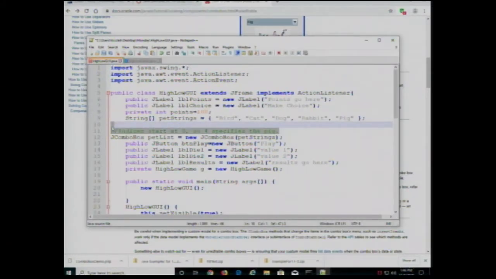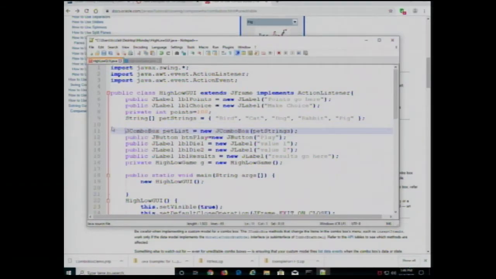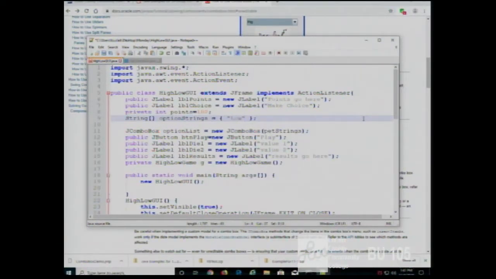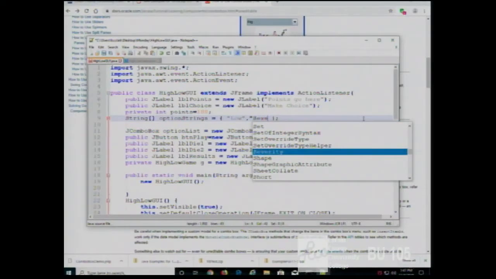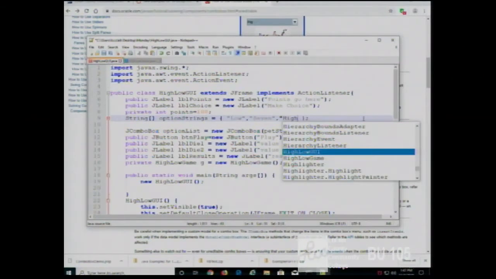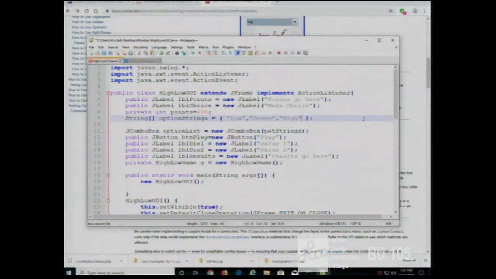We don't have 4 choices, right? We have 3. And the choices are low, 7, and high. All right, that's the 3 choices. And we can set our array for option strings. So that'll give us those 3 choices.